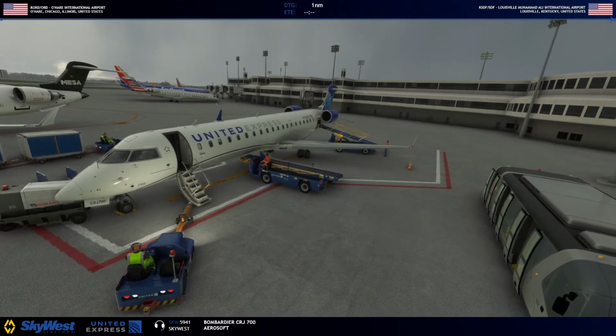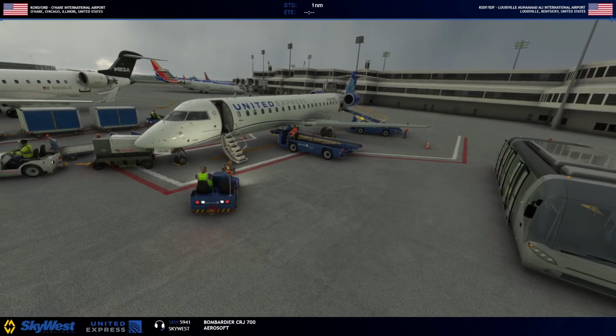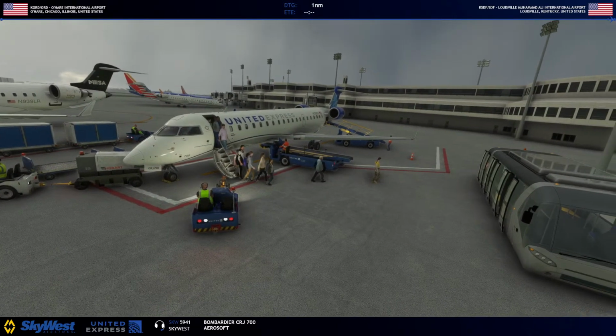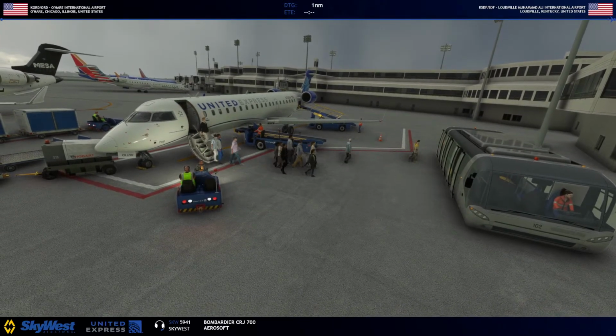See if we can get the passengers off. Now, in real life, I believe this is actually a gate. Might just be a parking. I'm wondering if in real life there's just a door right here too, because it's so close to the terminal. Don't need a bus.